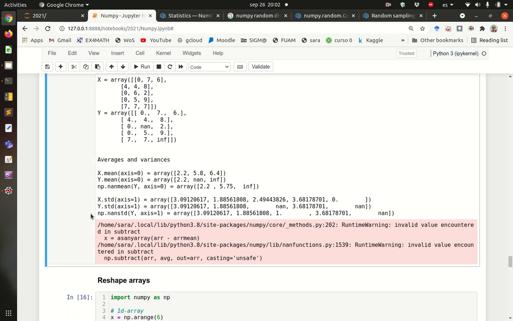I can do exactly the same for the standard deviation. The standard deviation, if I try to compute it for the two-dimensional array x, is going to give me no problem, all the standard deviations. And for y, this is going to give me not a number in the third row, so the third element is going to be not a number, and it's going to give me an infinite in the last row. So the last element is in this case also a not a number, okay.